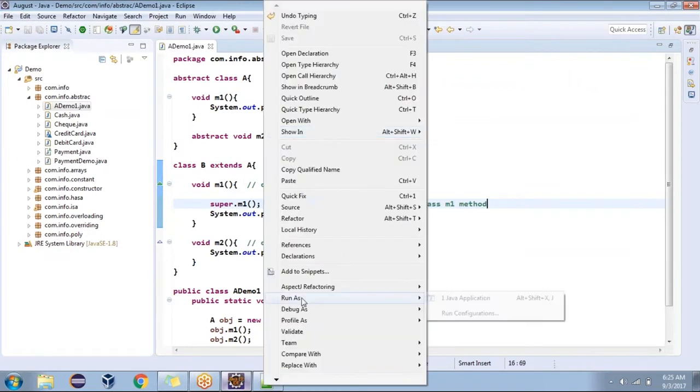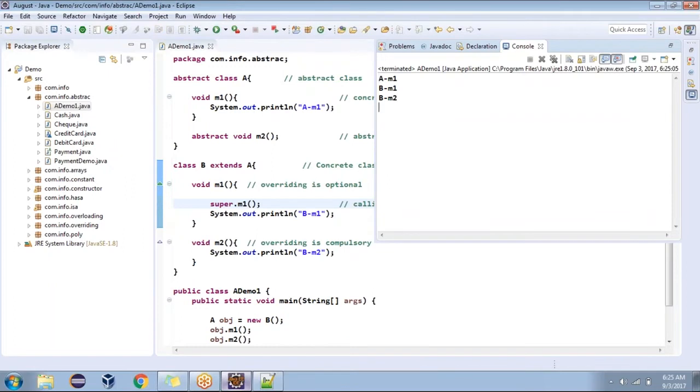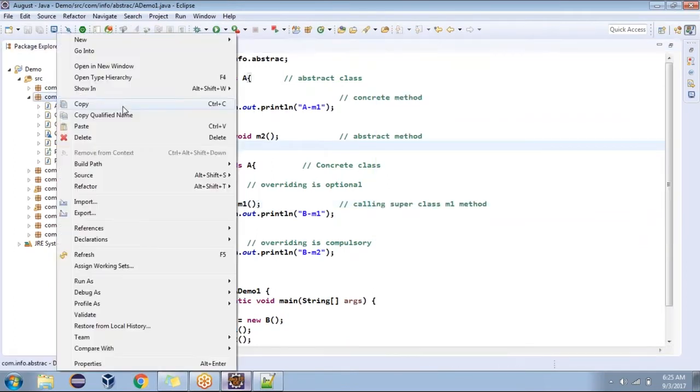Now look at now. Right click, run as Java application. Is it coming or not? Yes, sir.